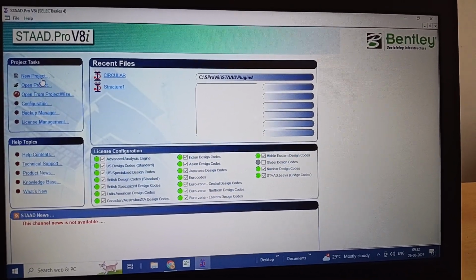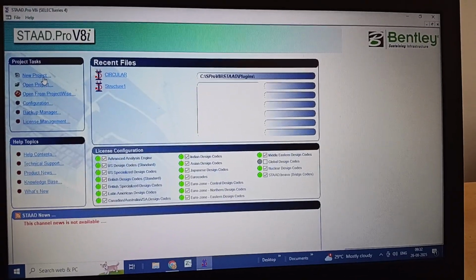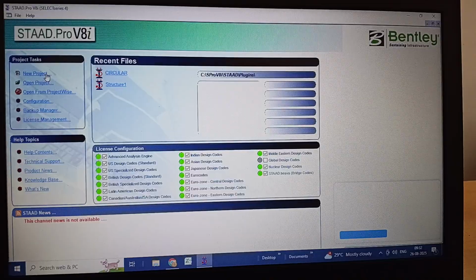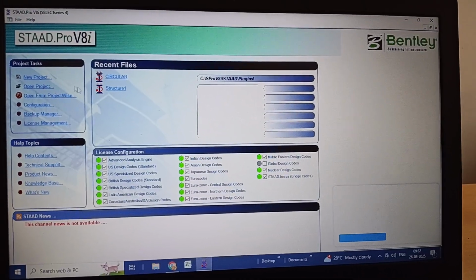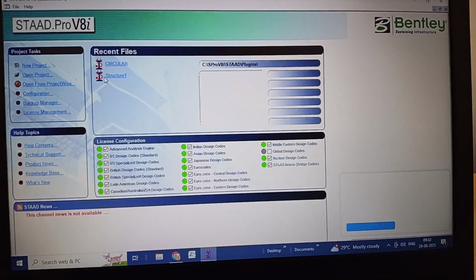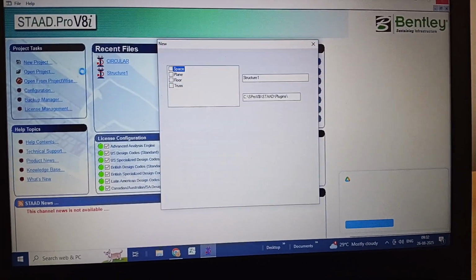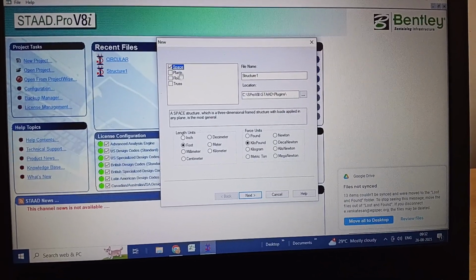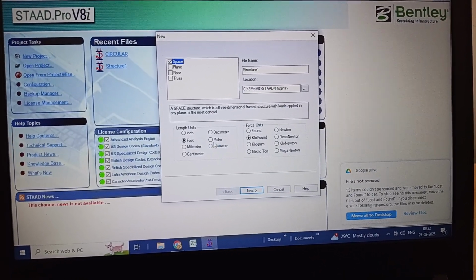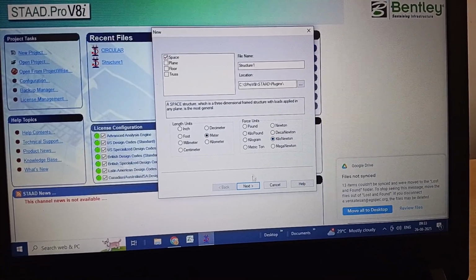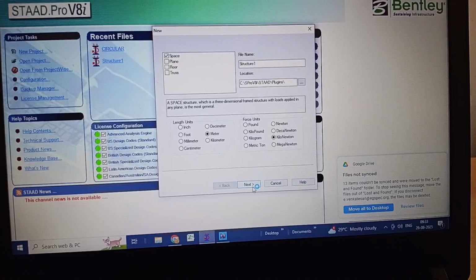So, design of a simply supported beam by using STAAD analysis. You go to New Project. Next, click on Space, and then length units meter and kilonewton. And the next, add the structure name.